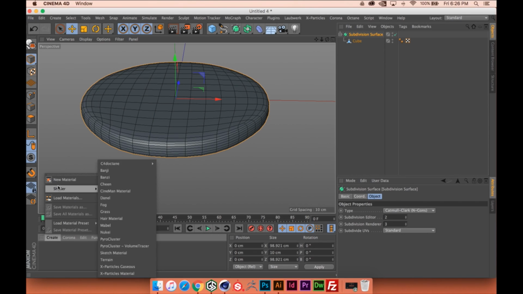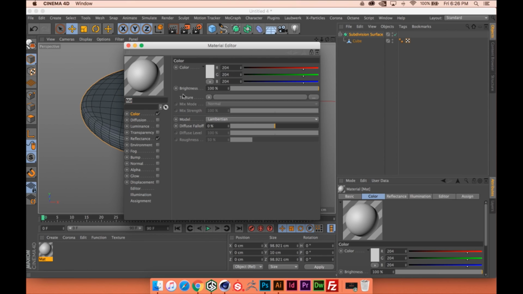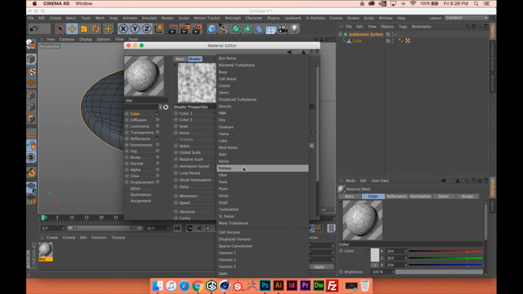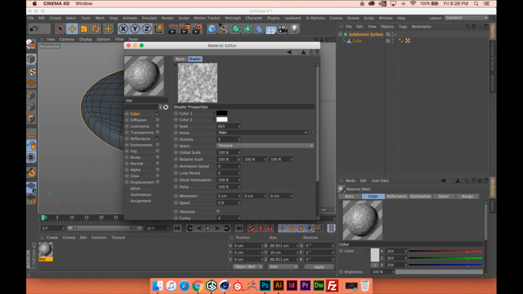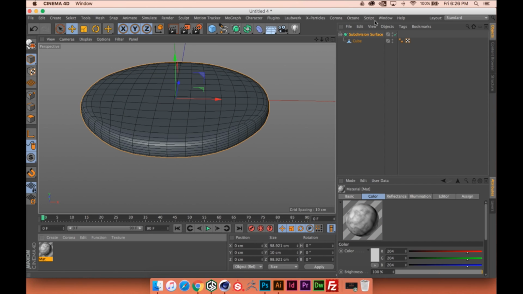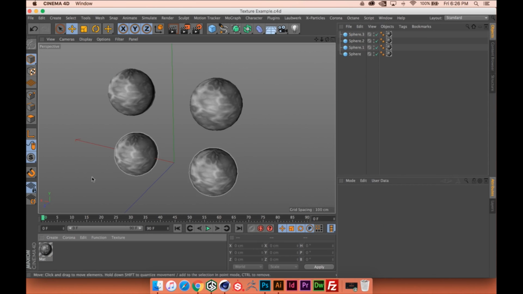So first, we're just going to create a new material. And just grab a noise, and we're going to be using Naki. Let's scale that up to about 400 or 500%, and we're going to change this over to, instead of using the space of the texture, we're going to be using the world. And I'll illustrate that for you right now.